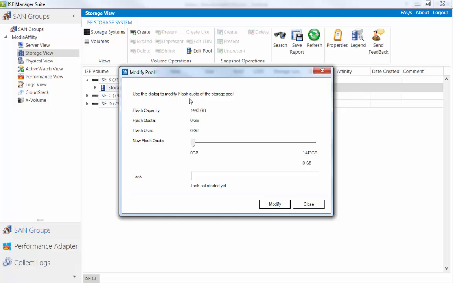In this screen, the quota is 0. No flash quota has been set yet. When quota is set, the flash quota field will reflect that setting. When the volume is created from the flash quota, that amount will be shown in the flash used field. So we're going to set a quota of 300 gigs. And I'm just going to slide the tab over. And then click Modify.